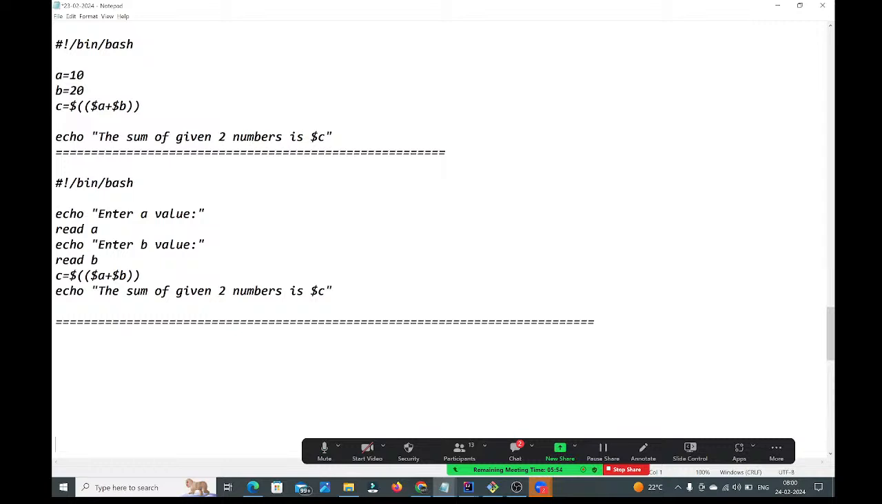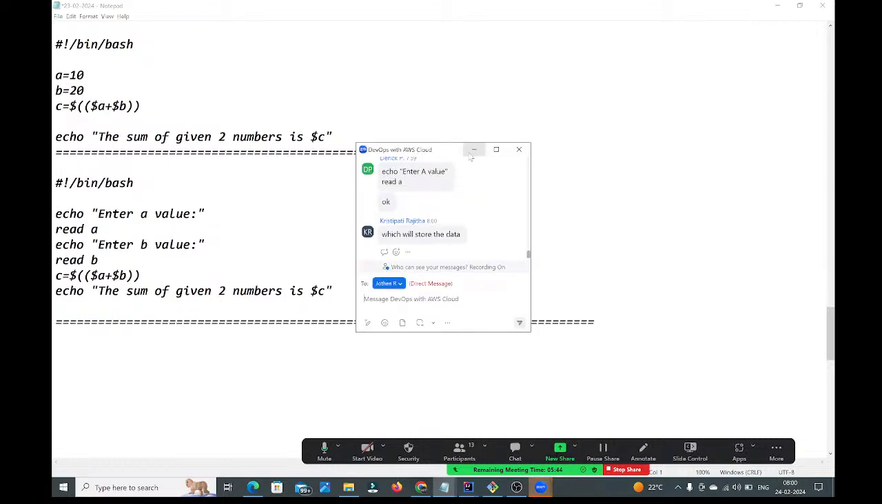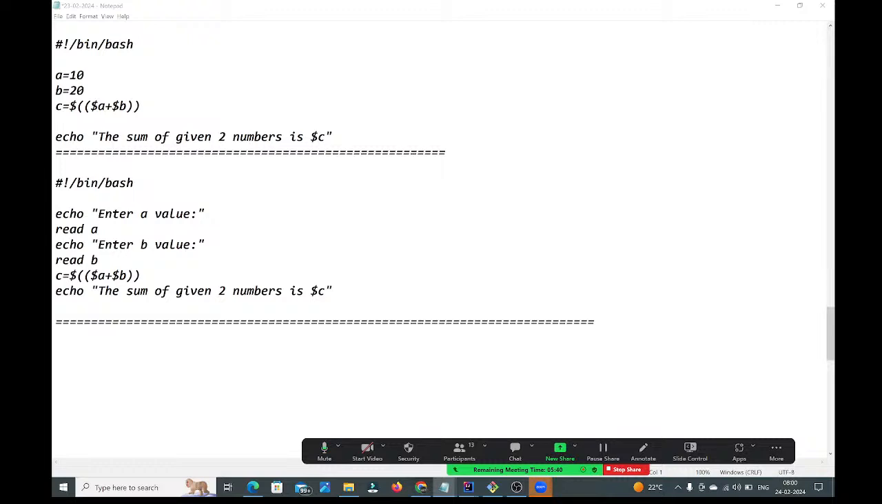Variable is a placeholder to store the values, guys. Inside the variable, we will store the values. Okay, let me write the notes in parallel. Variables. What is a variable? Variable is a placeholder to store the values, guys.